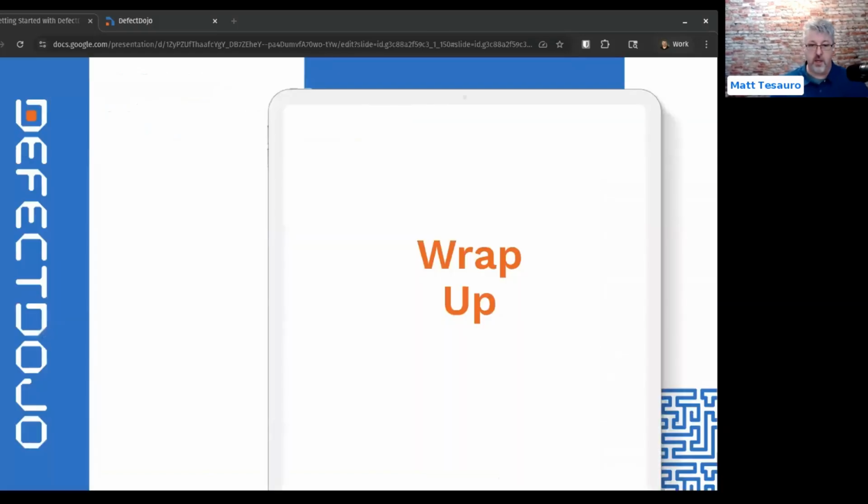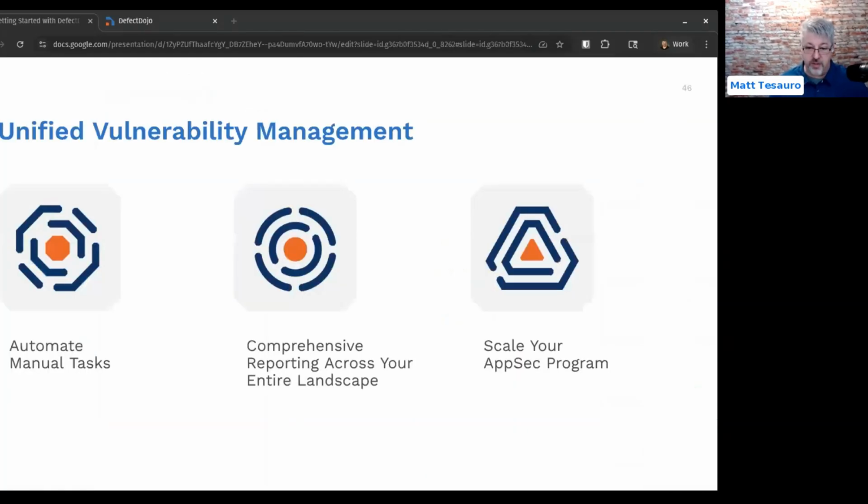And then wrapping things up, to solve this kind of problem I've been talking about for the last however many minutes, I think you need something that allows you to automate the manual tasks and take a lot of this drudgery off of your plate. Nobody likes a life of a million paper cuts, so let's take those paper cuts out of your life. You need something that does comprehensive reporting across everything that you're in charge of.